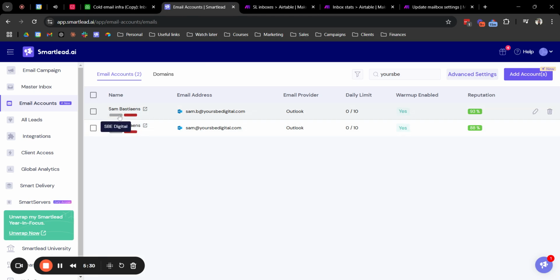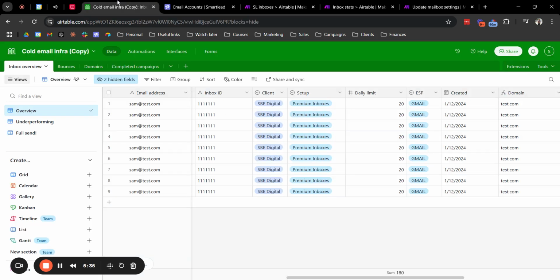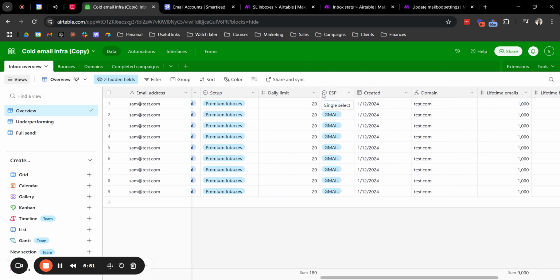So in case you're wondering, I'm keeping track of every single mailbox. The first one is the client. The second one is how I set up these inboxes. So this could be which kind of reseller I'm using, or if I set them up manually with a proxy, whatever. So I know literally how they've been set up, and I can also see which setups are performing well and which aren't. We got daily sending limit, straightforward.